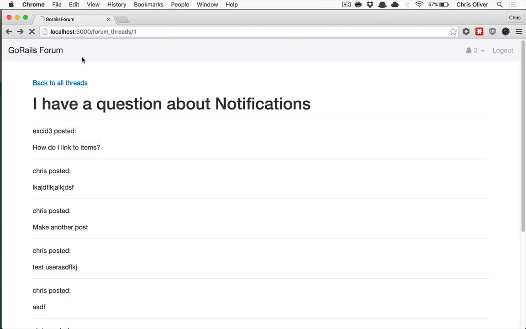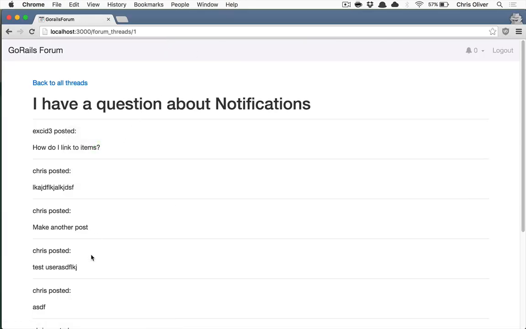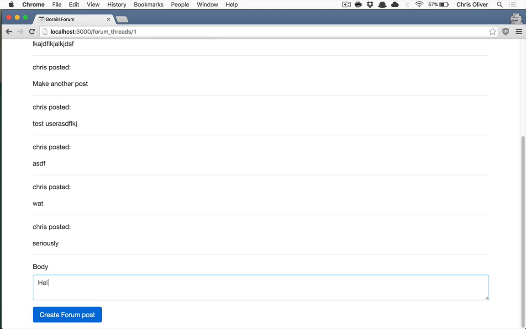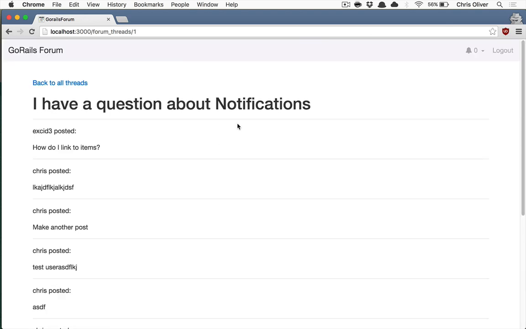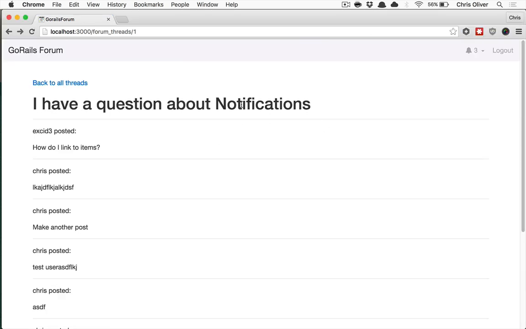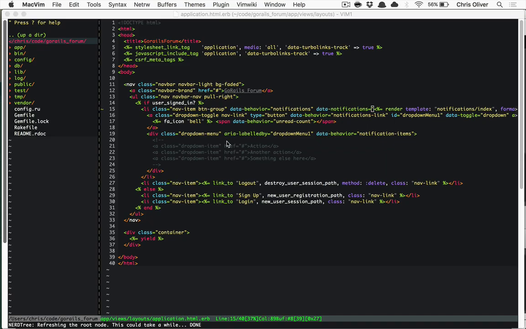So that means we should be able to go back to this page and then go to our other user and say, hello. And we should go back to this. And if we wait for about 5 seconds, we should now see that number change to 4, and it does. So that is the secondary method of sending data over to your JavaScript.